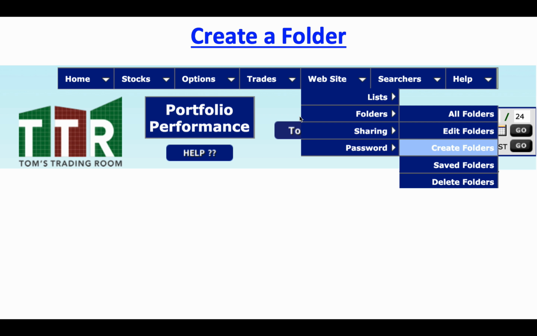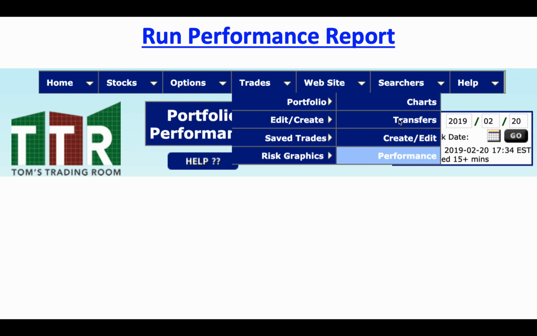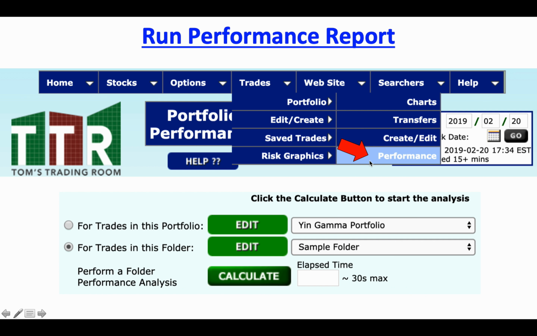So that's it. Now, once again, create a folder, and the way you do that is go to website, folders, and create folders. You click create folders, give it a name, whatever you like, click the save button, do all your back testing. I would, again, advise 100 trades at least for each system, each discrete system that you've defined. Then when you've done that, run your performance report. You go to trades, portfolio, click performance, and then run the performance against for trades in this folder. Select the same folder, click calculate, and you are off to the races.